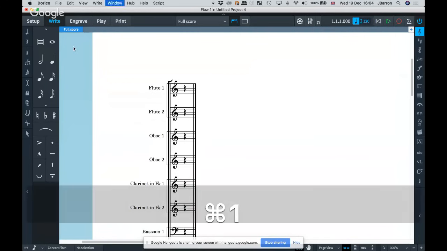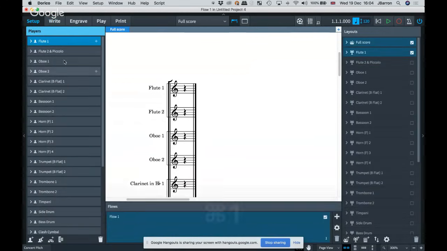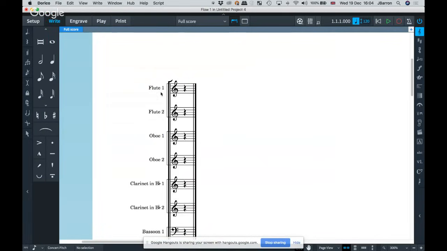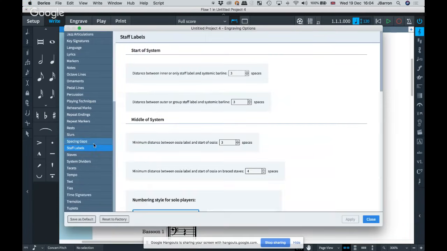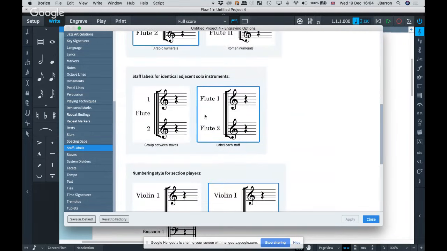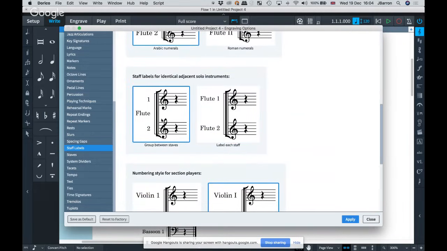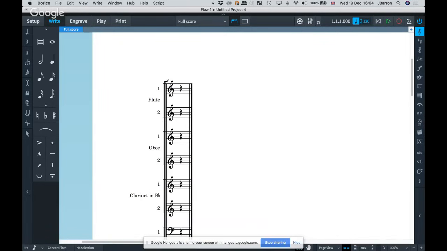In setup mode, we've got all our instruments listed because they were already loaded from the template. And in write mode, you can see we've got, for example, flute 1 and flute 2. If you switch to engraving options, you can have a look in the staff labels and scroll down, and you'll see there's a group option here. So instead of flute 1, flute 2 as a label on each staff, you can group them between the staves. If I press apply on that one, there you go. You can now see we've got the labels in the middle.